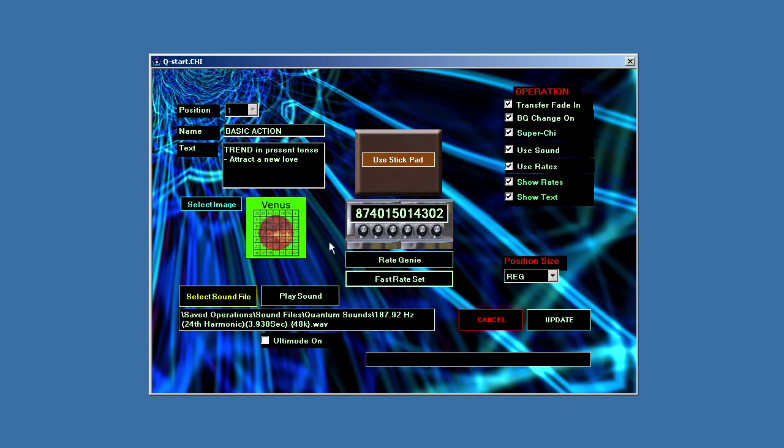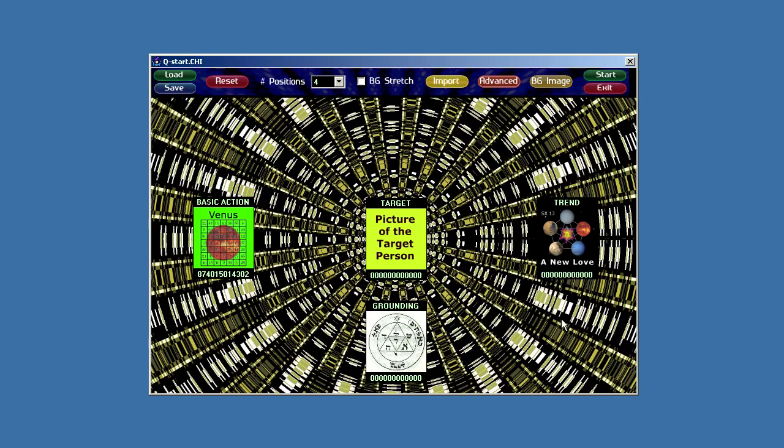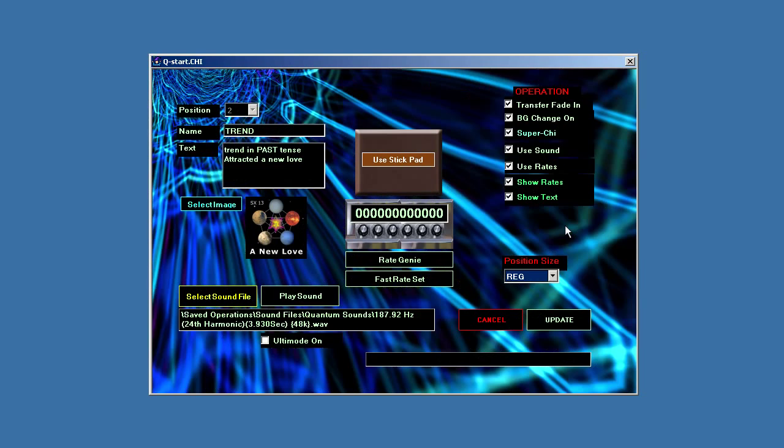Once you've got your rate, you're going to be moving on once you set the text. As you can see, I have here the trend in the present tense. So for this example, attract a new love. The trend in the present tense. I'm going to update this position, and we're going to move over to the trend. Okay, as you can see, the text in here is in the past tense.